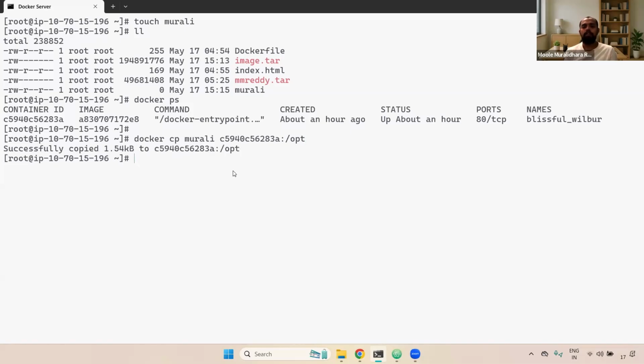Now how do we check it? For that, you have to go inside the container: docker exec -it, then the container ID, and /bin/bash or bash or sh, whatever.